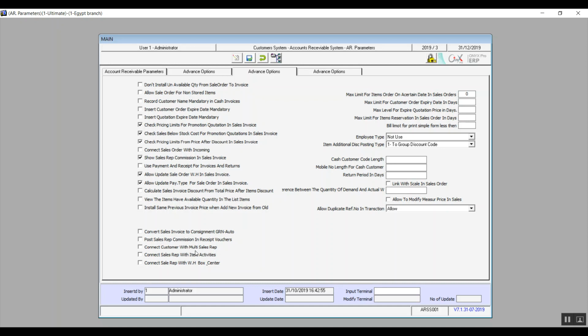Connect customer with multi-sales representatives. Connect sales representative with item activities. This means that we have specific representatives for specific items. Connect sales representative with warehouse, boxes, and cost center. You can link your representative with any of these things.